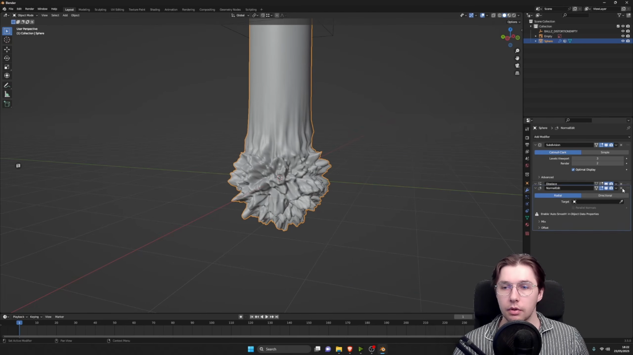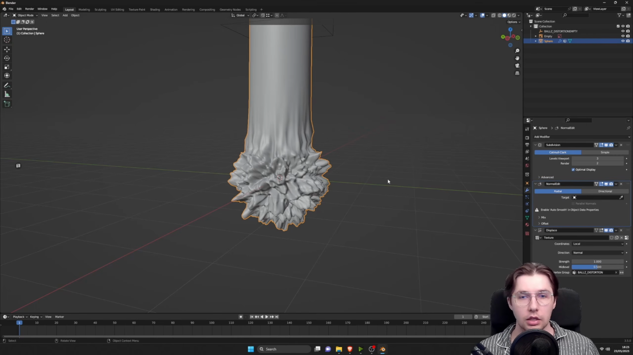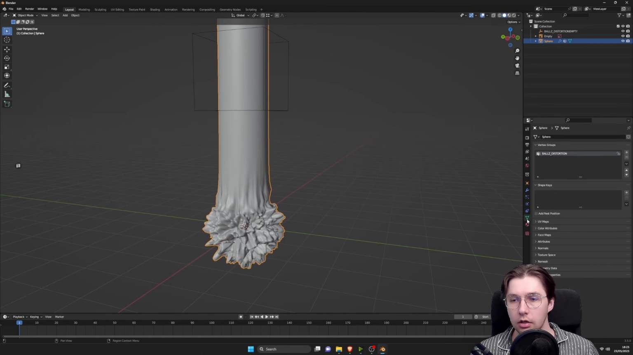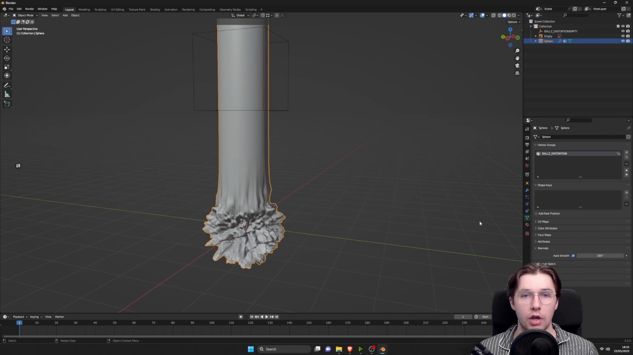We need to pull it up before the displace, and here we see first we have an error: enable auto smooth in object data properties. So as the error says, object data properties is this funky little triangle here. Then we open normals and enable auto smooth. Let's also crank it up all the way to 180. Doesn't really matter, but I like to keep it as high as possible to make sure that everything is sort of smoothed out. At least for this project, it will make sense.